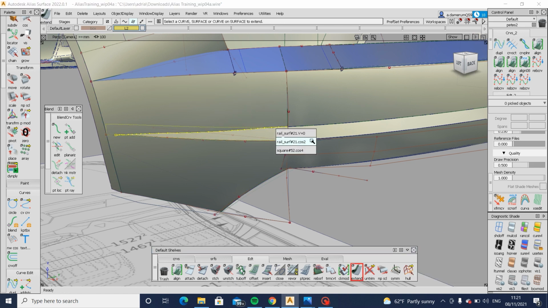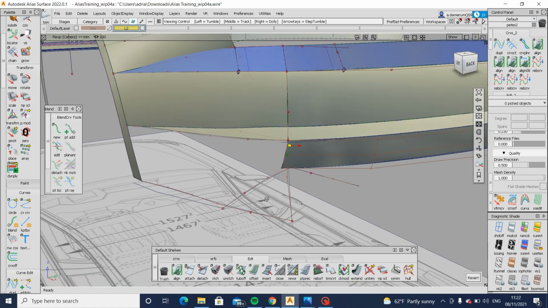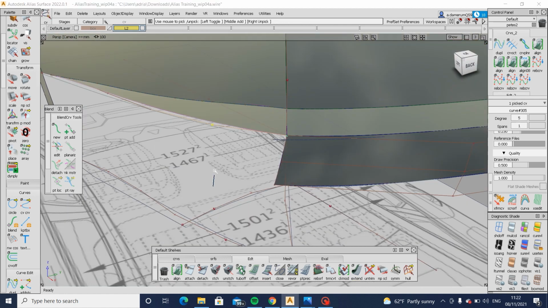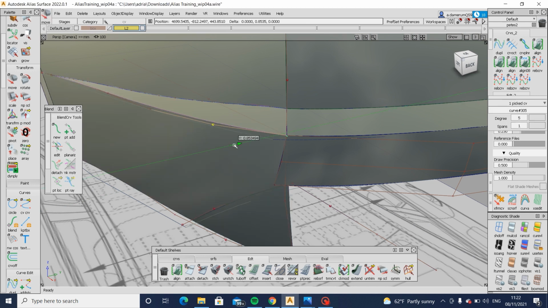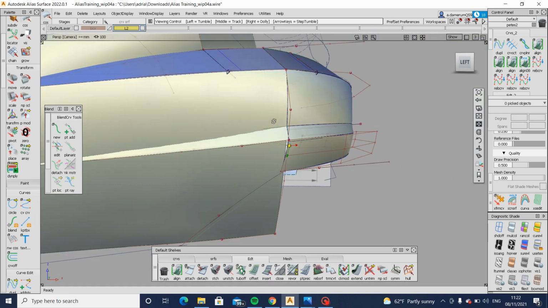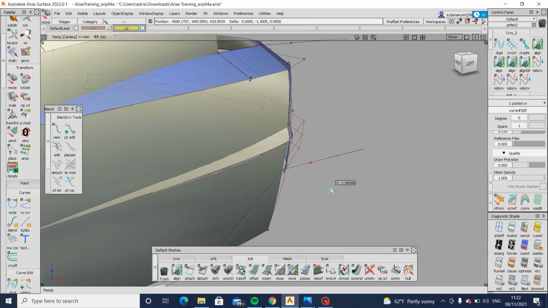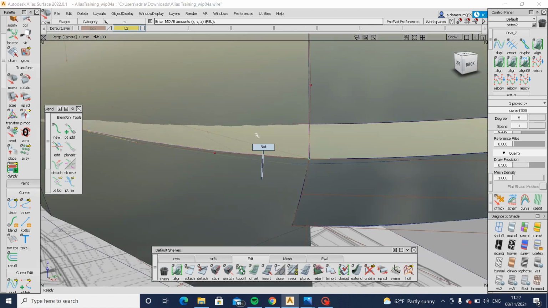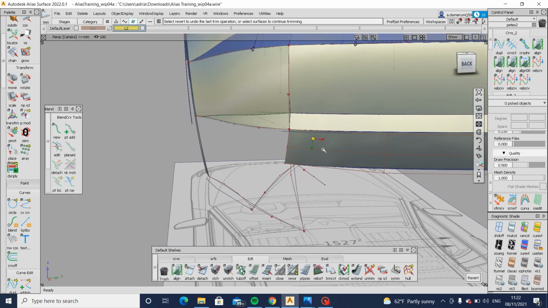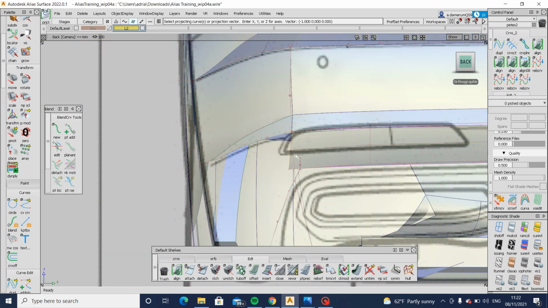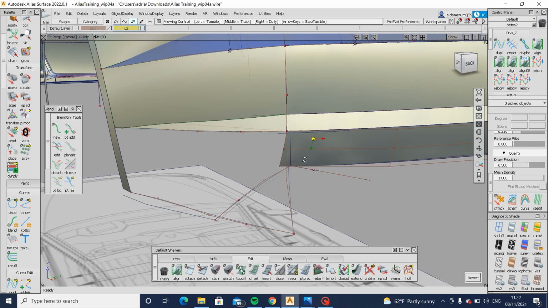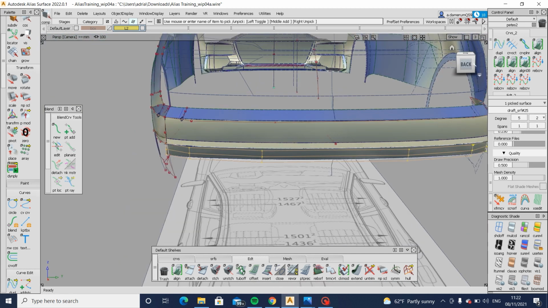Let's extend that curve on surface. Keep. Probably move that in a bit. Okay, undo that. Intersect. Keep. Let's trim that. Now we need to do the center curve trim like we did for the rest of it.